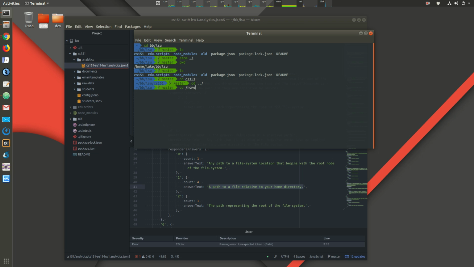I can change directories into the absolute path, /home/luke/bb/isu/cs151. So I'm changing directories with an absolute path now, and it's going to take me into the same directory as this one did. But the only reason this works is because cs151 is relative to where I was in the terminal. I was here, and so I could just say cd cs151. And that takes me to cs151.